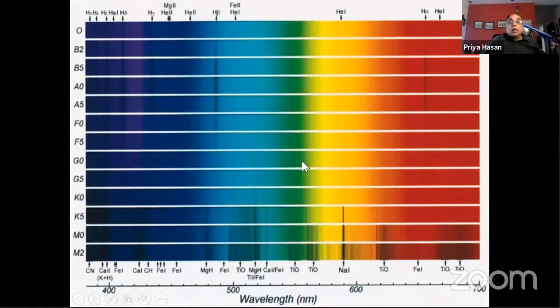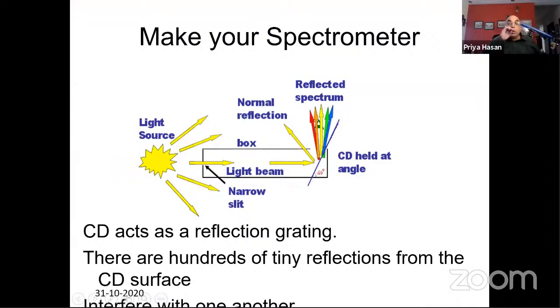So here's an example of a spectra, and these lines will show you what these objects are. These are sodium lines. They come exactly at 590, right? Whereas calcium lines are around 400. So looking at these absorption lines, we'll be able to say what this thing is. Now I want to show that you can make a simple spectrometer yourself.